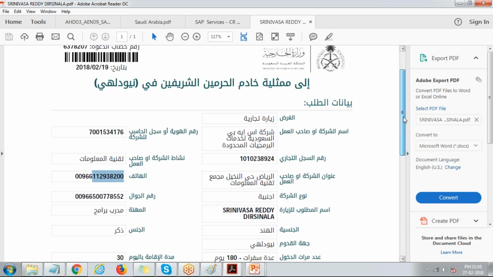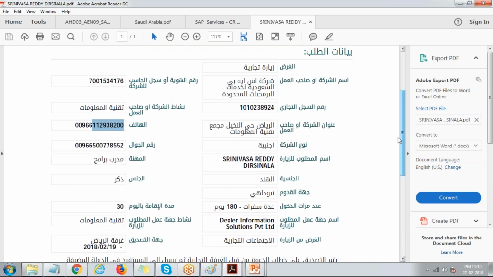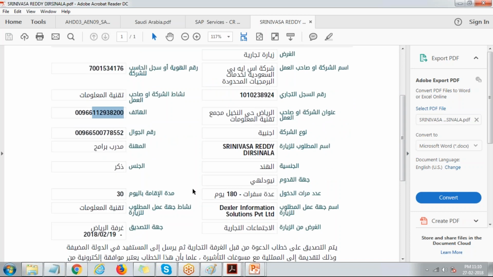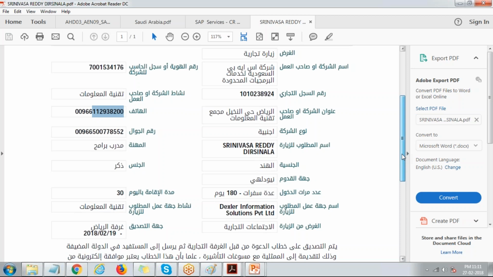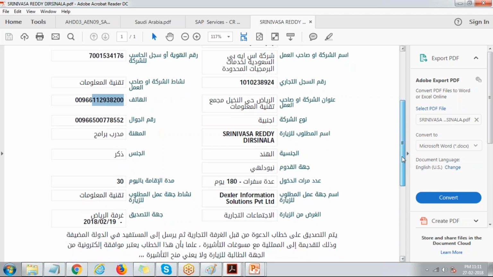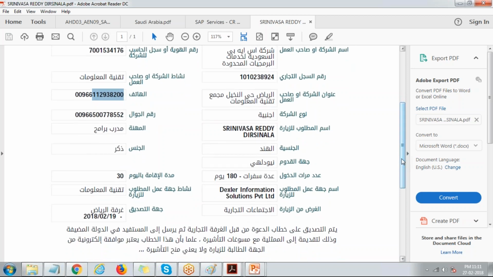It's 30 days. No, maximum stay is 30 days, sir. 30 days training. The visa is up to 180 days, but you will stay only 30 days. And it is issued in 2018.